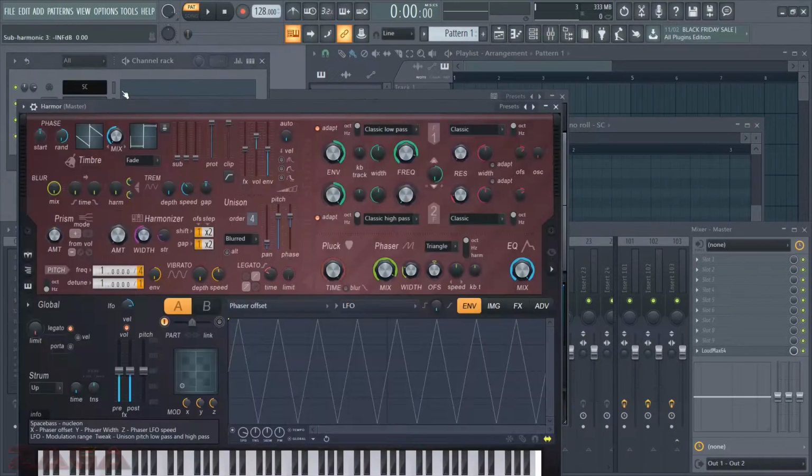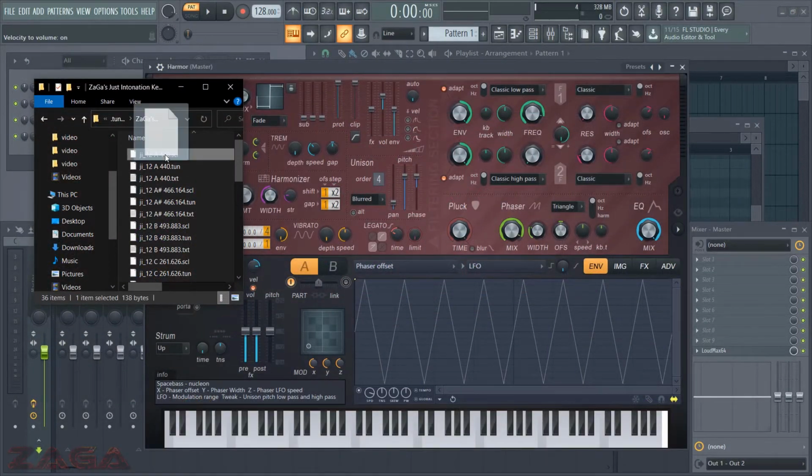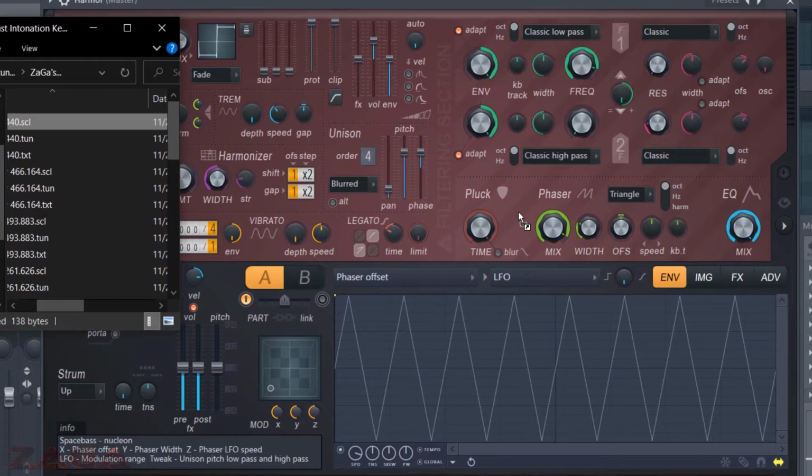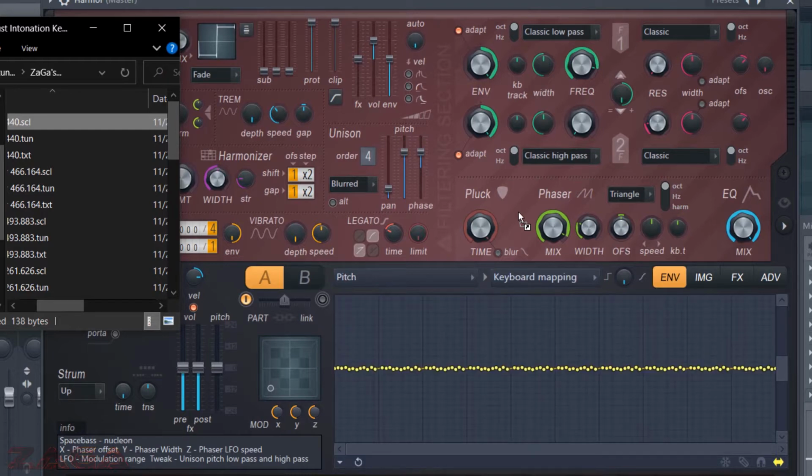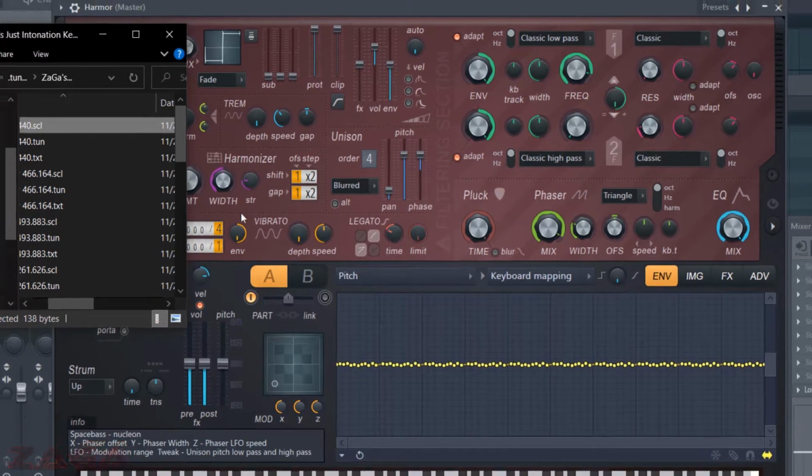For Harmor, select a .scl file in your desired key and drag it onto the Harmor window. The pitch keyboard map will be updated.